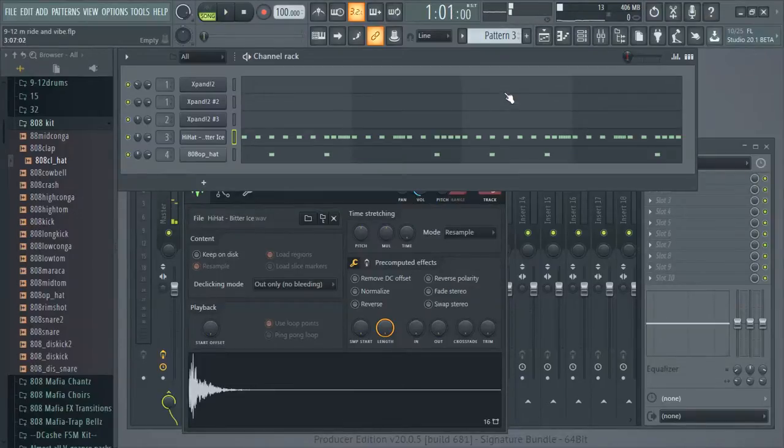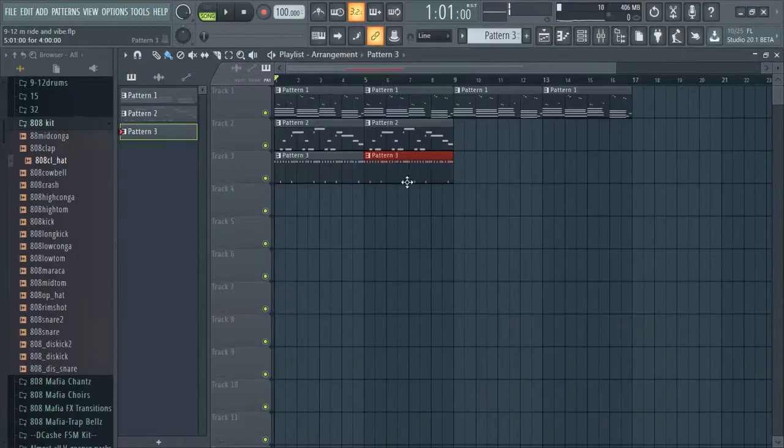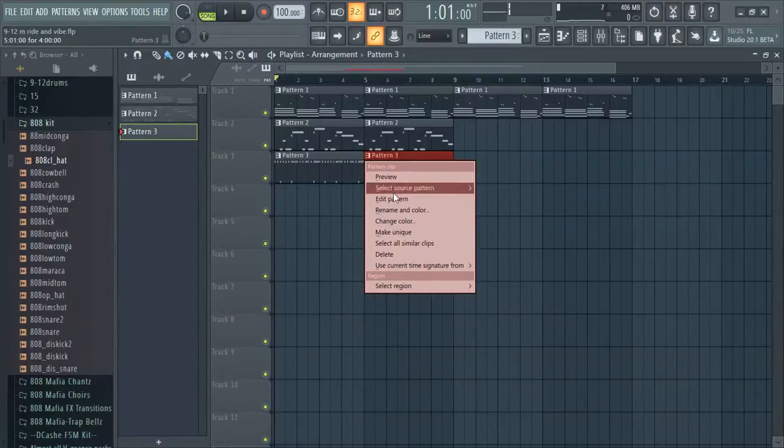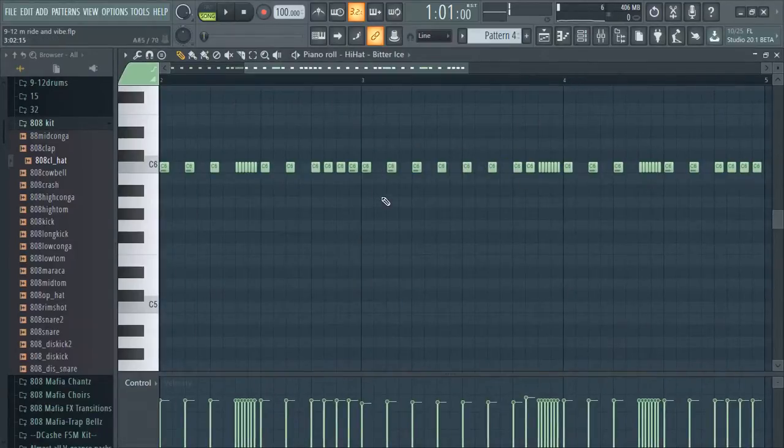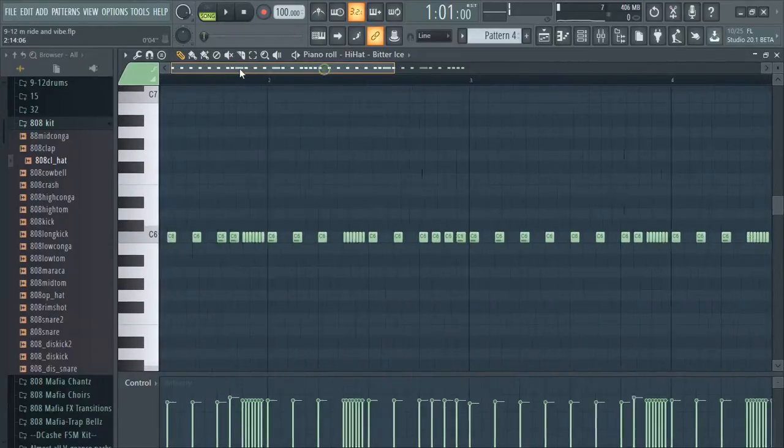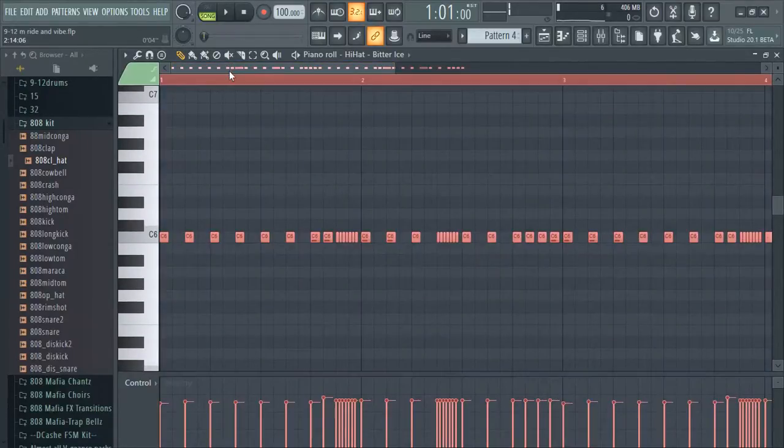Or instead of flipping patterns sometimes, we can go over here to the playlist, and we're in pattern 3 with the hi-hats and the little cymbal effect. We can go here and do make unique. So now pattern 3 turned into pattern 4. Two separate patterns. I want pattern 3 to be right here. I'm gonna go into pattern 4 and change the hi-hat. So control all. Nope, I ain't gonna do it like that.